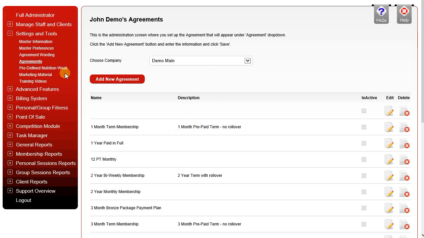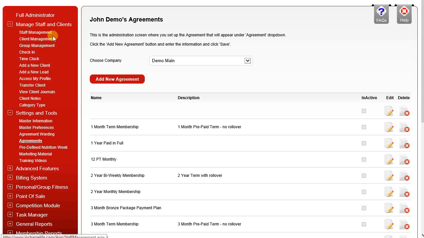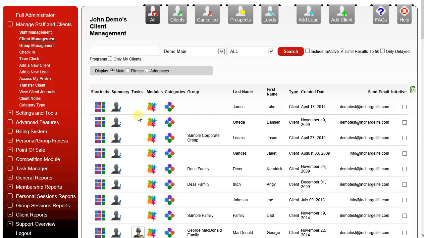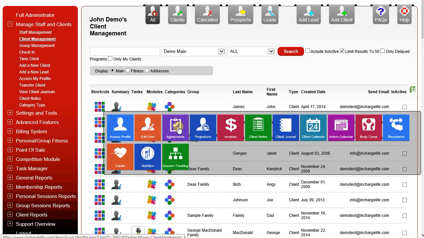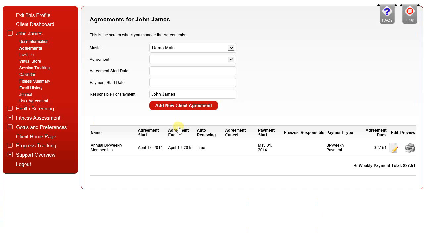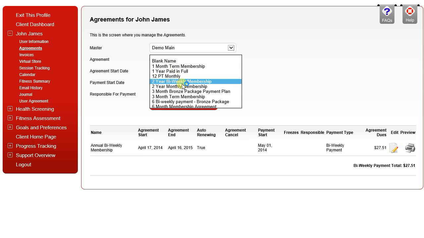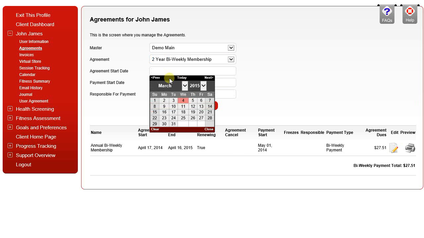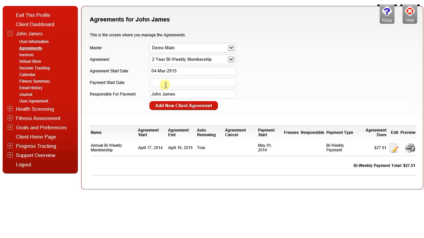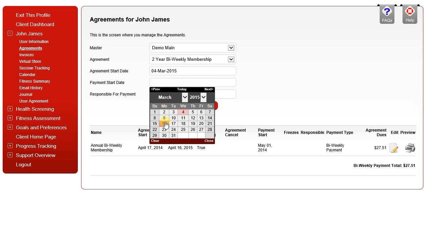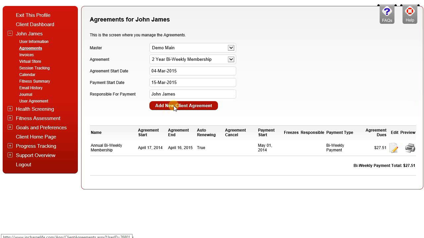Once that's done on the back end, it's very simple to add an agreement to a client's profile. If the client comes in and you add their basic contact information into the system, you just go to your client management page, click on their shortcuts, click on agreements, and now you can just simply choose which agreement you're adding. So in this case, we'll add the 2-year bi-weekly membership. You choose the start date for the agreement, and then let's say their first payment date will be March 15th. And now you're going to add that new client agreement.